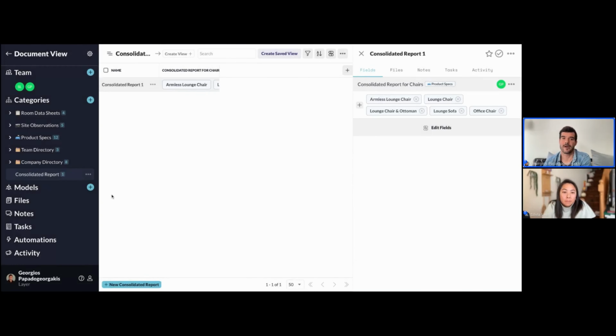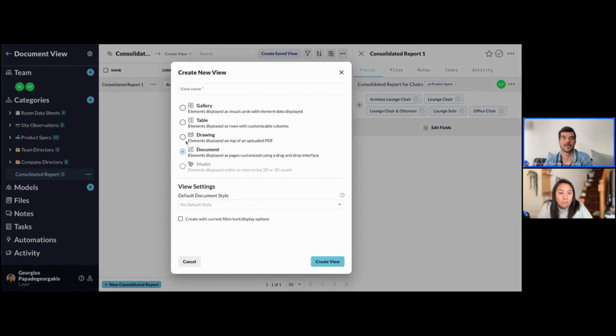So basically what do I have now? I have a category with one element that actually contains multiple elements. Every view is a representation of my elements inside a category. So I'm going to create a document view, and I'm going to name this consolidated report. And that's my actual report, right? So let me just say view, so there's no confusion with the name of the category. And I'm going to say create view.